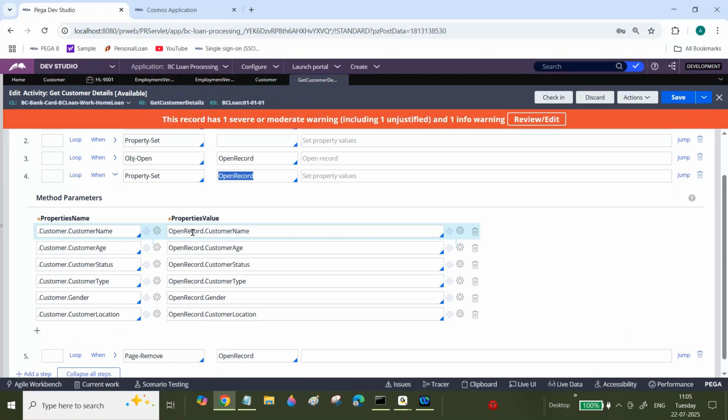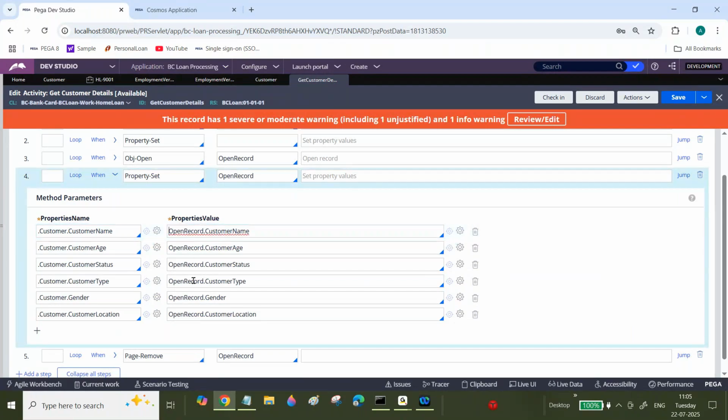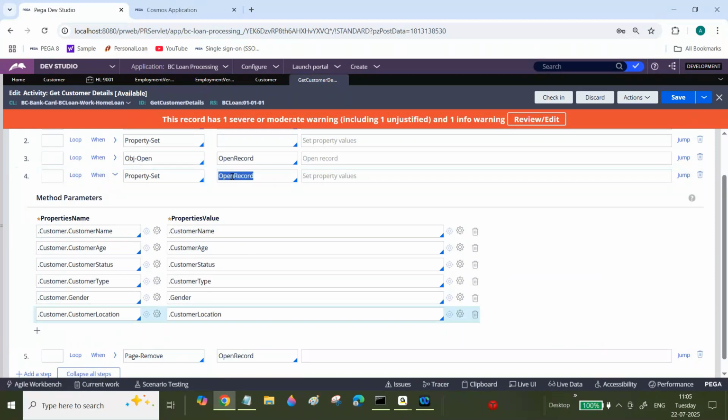Now, is it required to specify open record again at each property level? No need. Now you can remove this. Again, at each property level no need to specify. Why? Because this is the primary page. In this page, the page class related properties you can access, on the left side and right side.